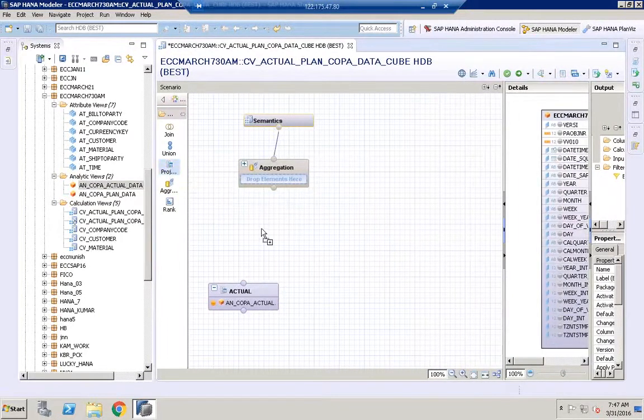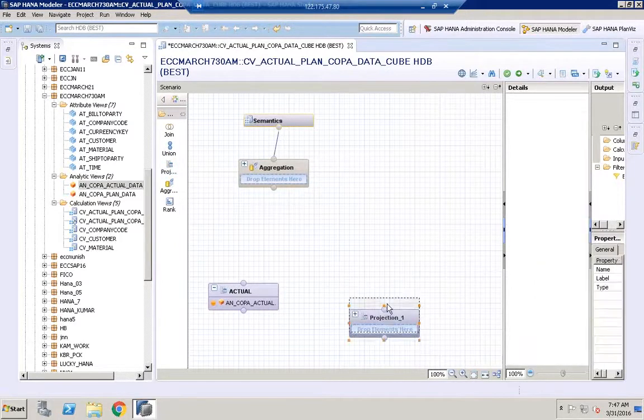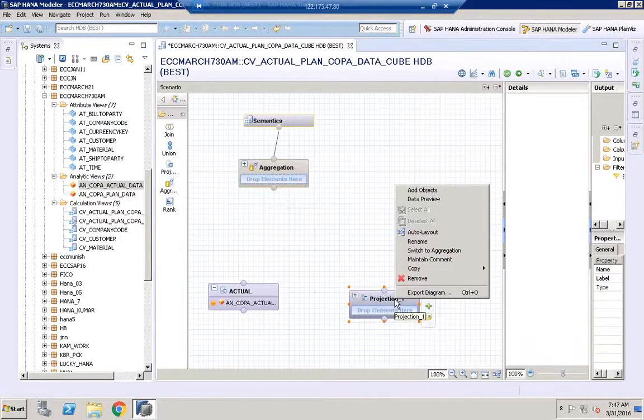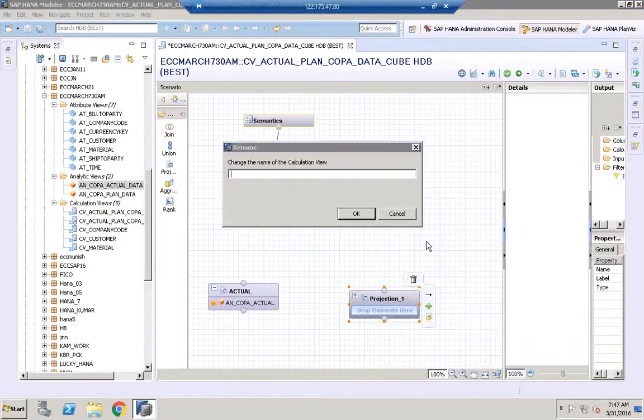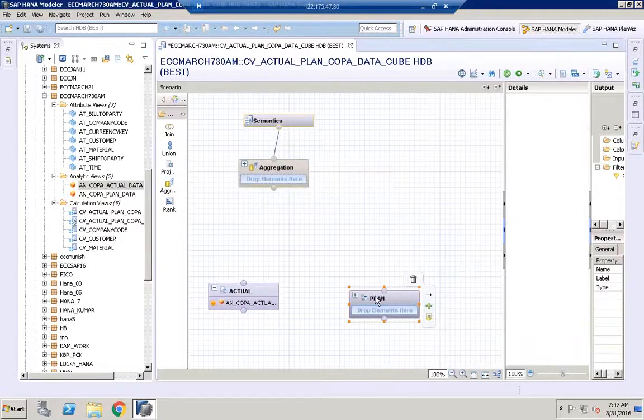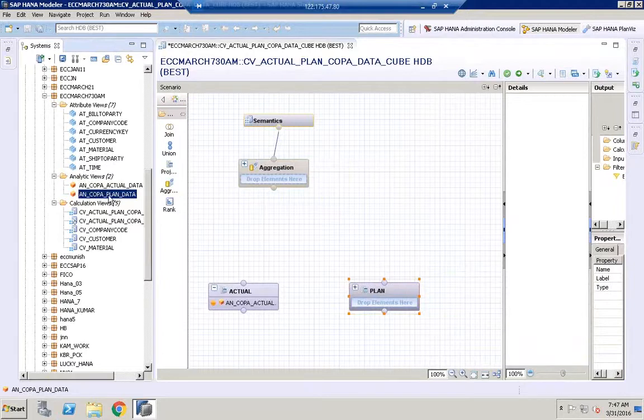Click on the projection again. Right click on the projection 1, click rename, plan, and click OK. Select the analytic view copa plan data and drag and drop this analytic view into the plan projection.